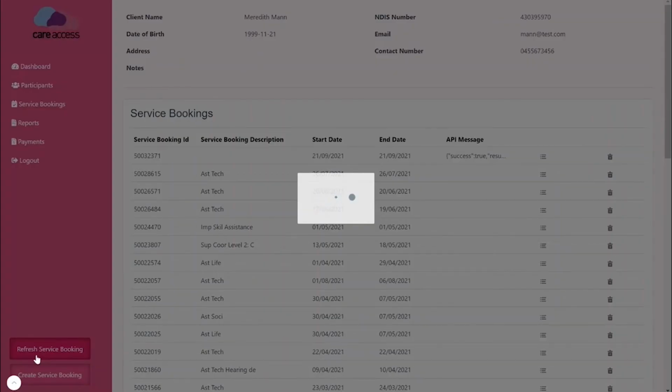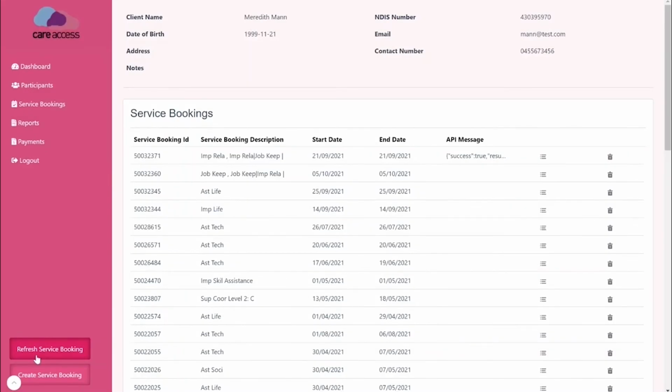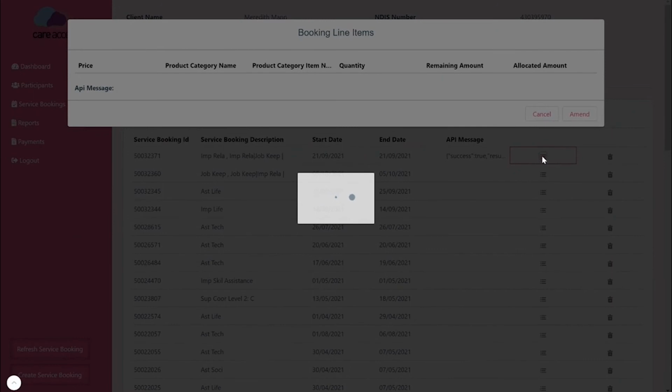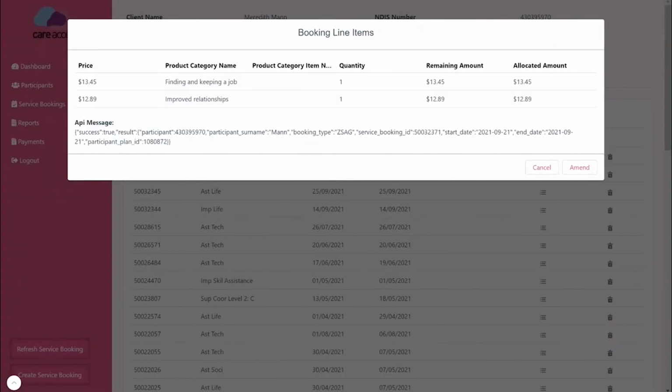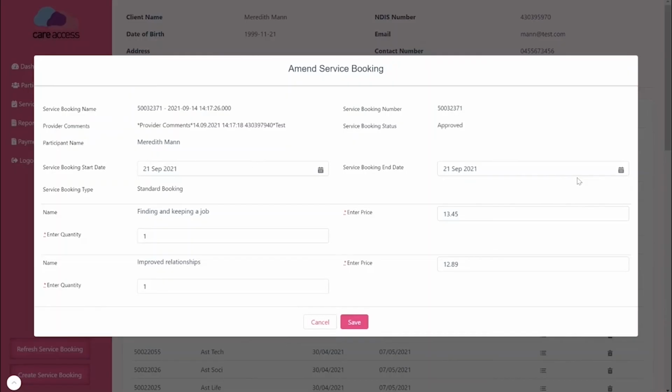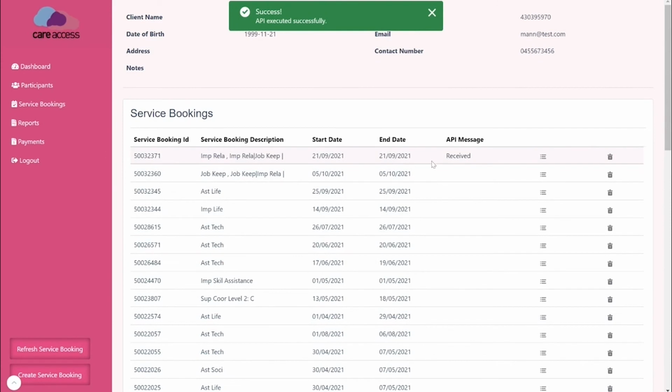These details will be updated in the service booking table. You can select the 3 lines to see the actual service booking itself with the service booking API message. If you wish to amend the service booking, hit the Amend button. You can then update pricing or change service booking end dates or quantities, then click Save.